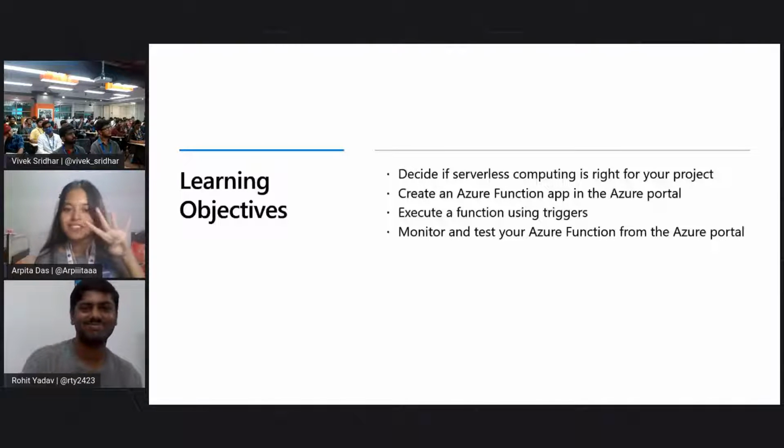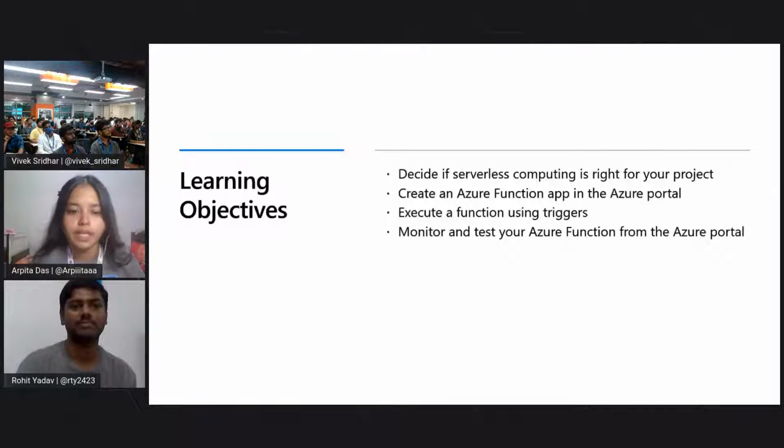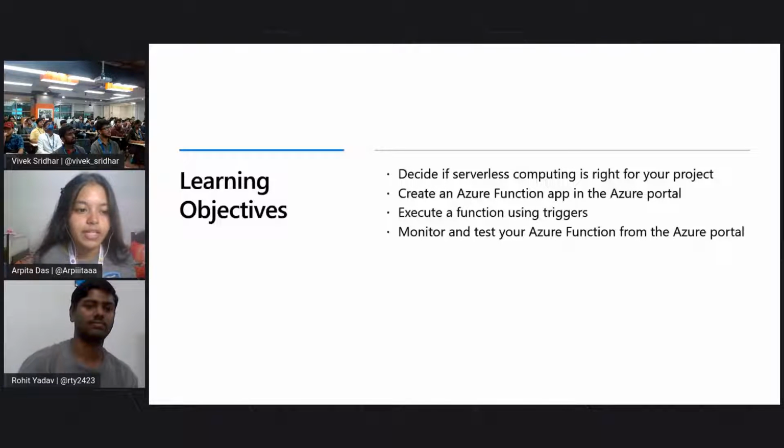So, the 4 points which we will focus on in today's session. Firstly, we will decide if serverless computing is right for whatever you want to make. Then, we will create an Azure function in the Azure portal. It's recommended that everyone has a Microsoft account. And then we'll execute a function using triggers, and we will monitor and test our Azure function. Okay, so that's the briefing. These are the 4 pointers. Now, moving ahead.